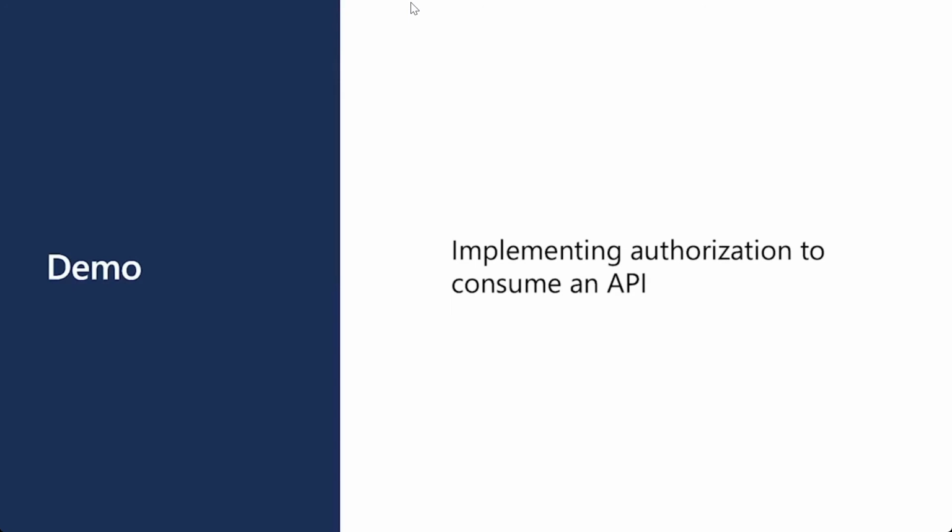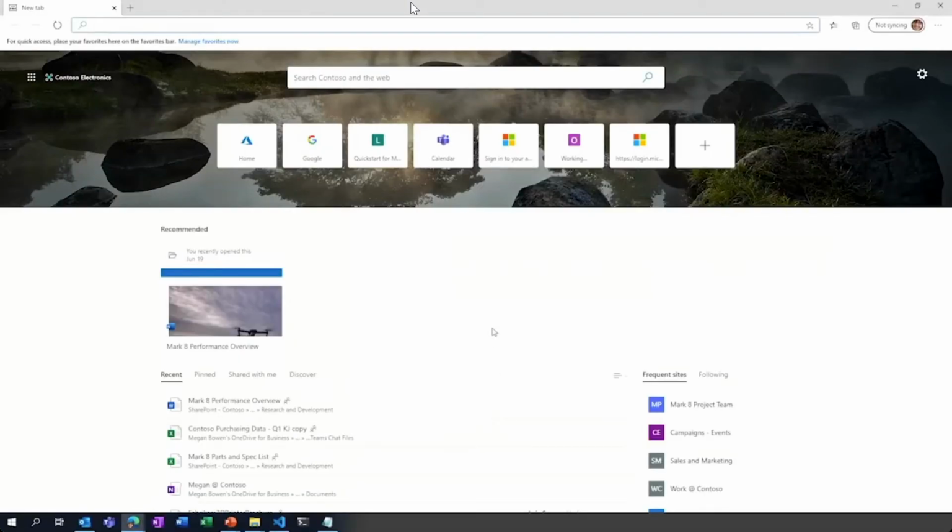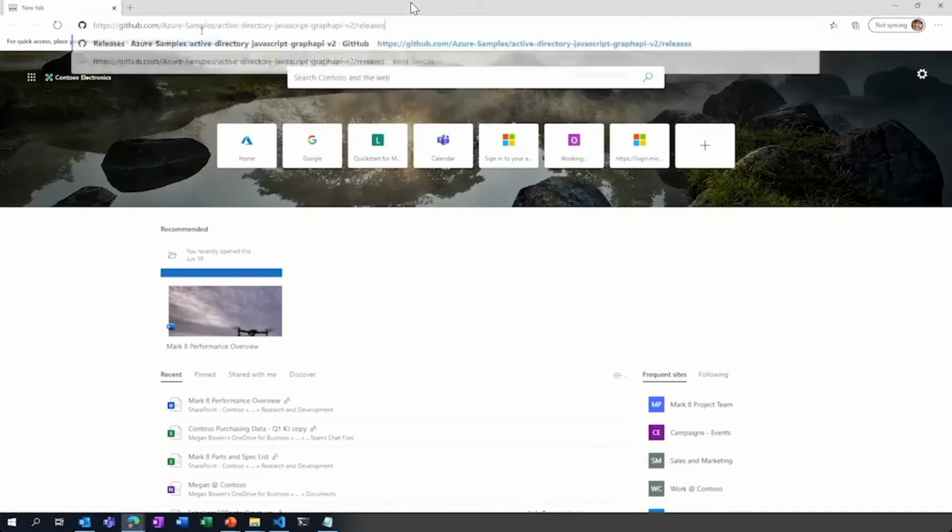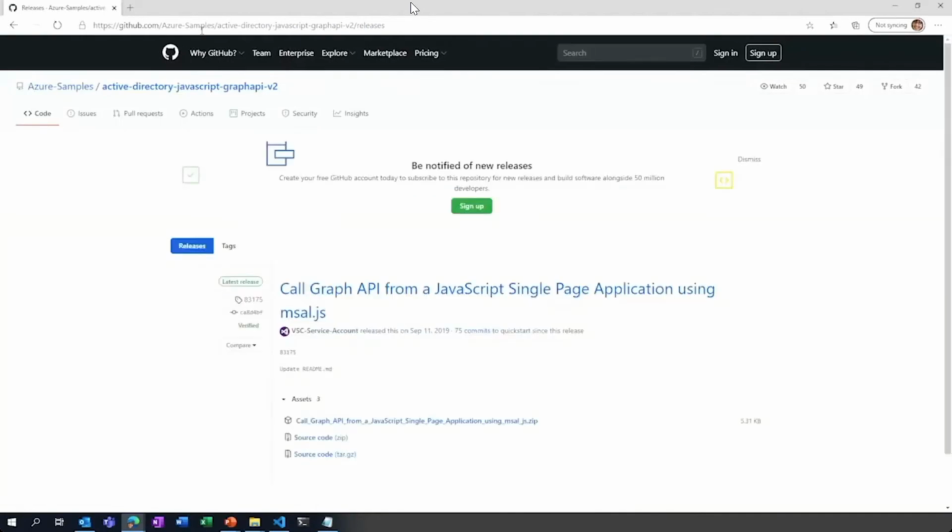All right, the first thing we need to do is go to GitHub and download an Active Directory JavaScript Graph API sample code. So let's pull up the browser and go to the following URL. Let's grab this GitHub link. Perfect. Now I'm going to download the source code right here. It's a zip file, and I'm going to download that to my local machine.